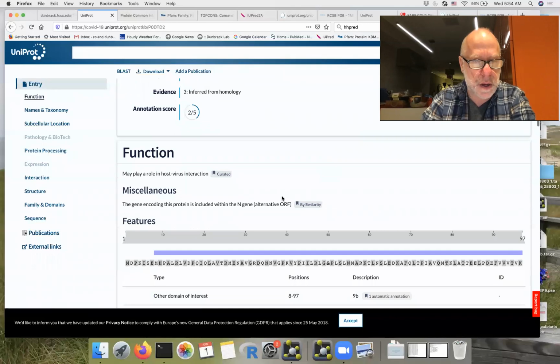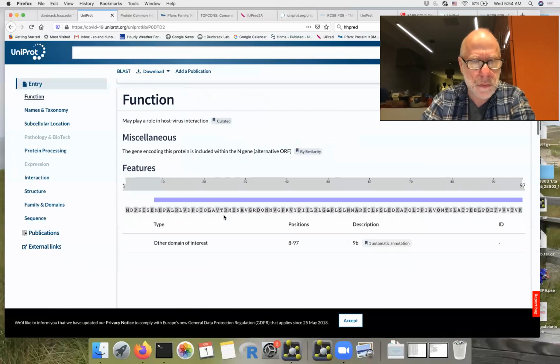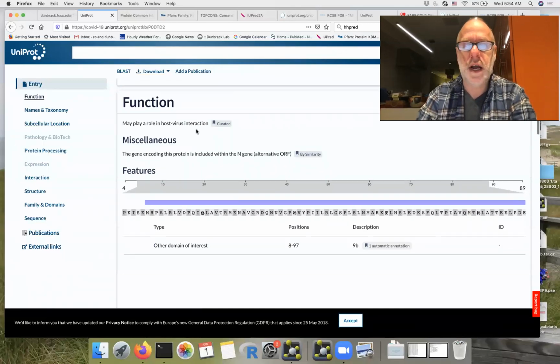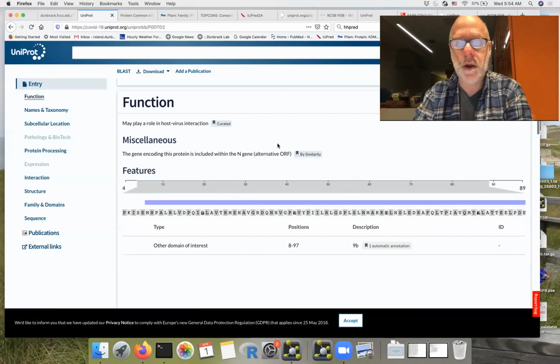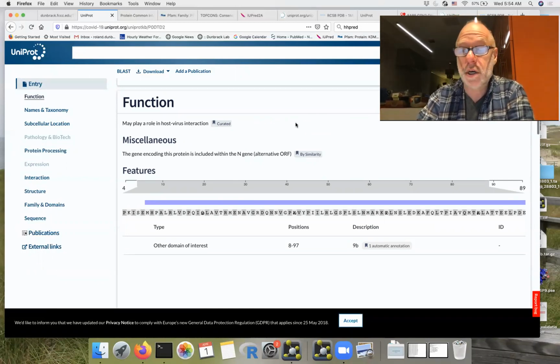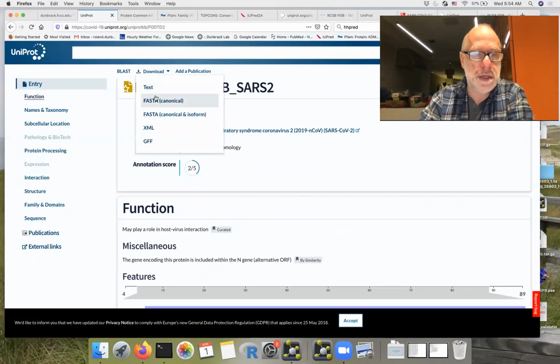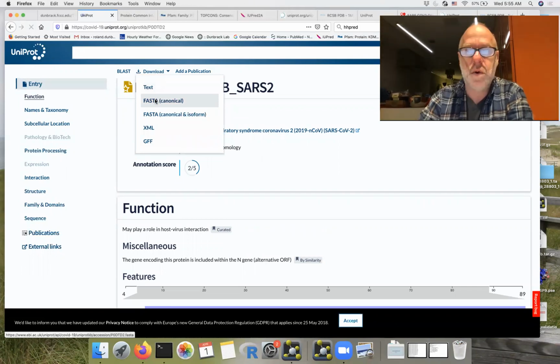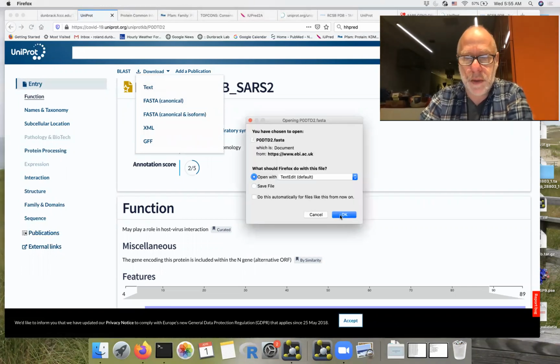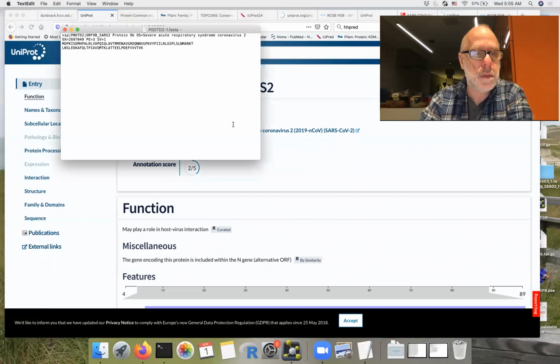This may play a role in host-virus interaction. So maybe not a lot is known about it, but there is a structure of it from SARS-CoV-1 that we're going to use to make a structure prediction. So I'm just going to download the sequence in FASTA format. That's going to open it up as a text file. And I'm just going to copy the sequence.